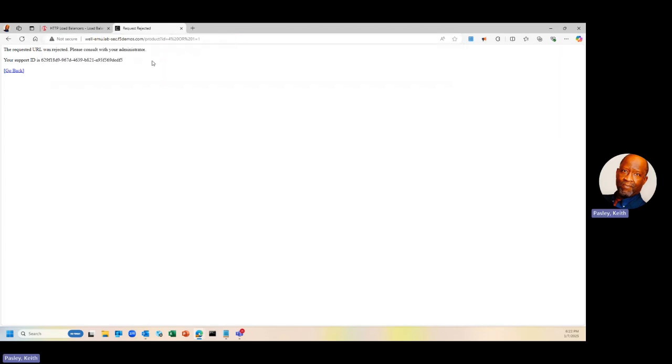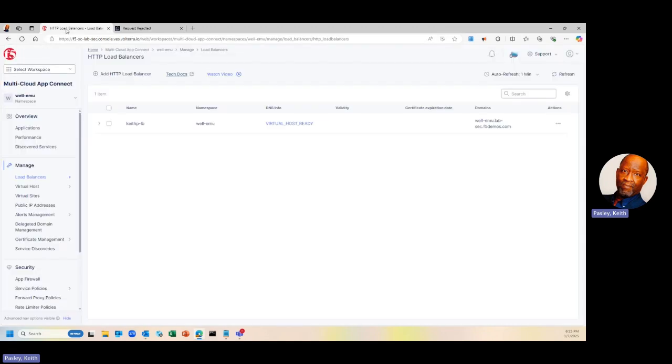And again, web application firewall is blocking this attack as well. And notice a different support ID each time that I execute this request. All right, so 1AE7 is the last one. So now let's take a look at the analytics.